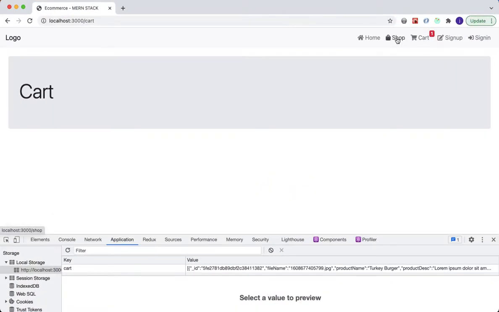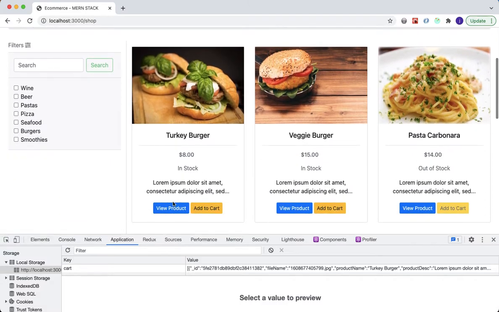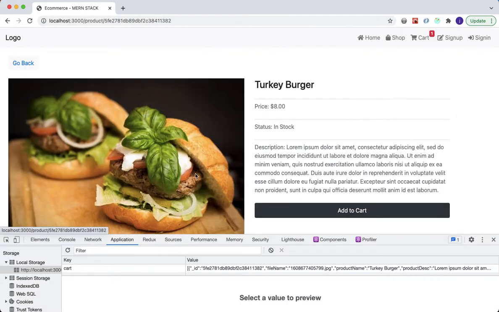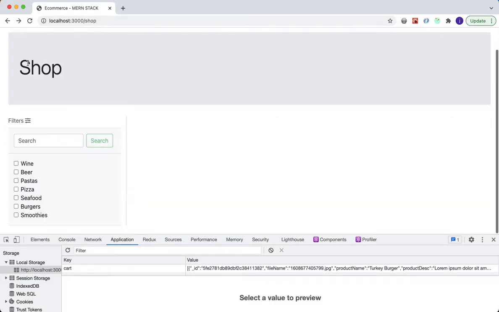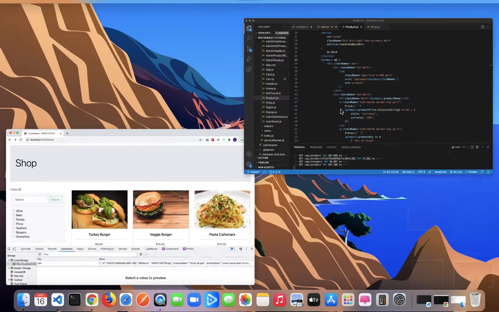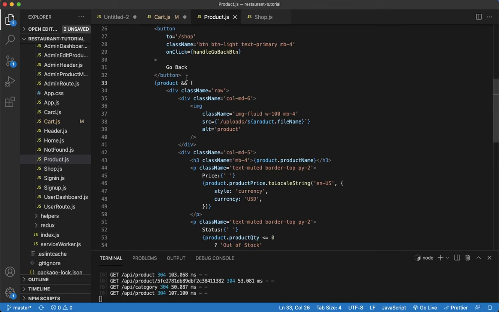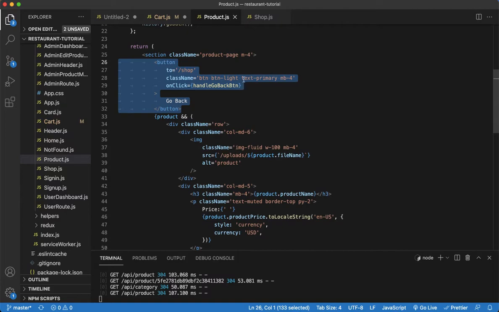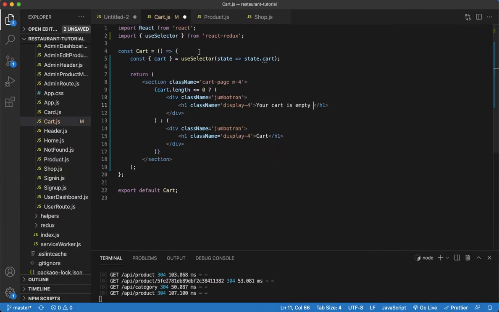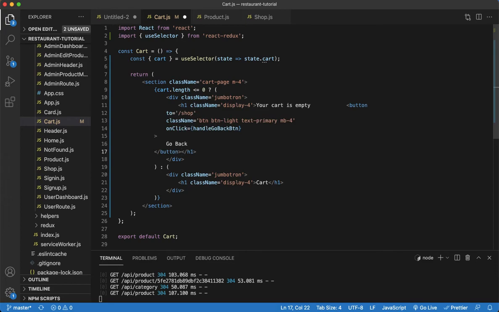Let me show you what I mean. Here, when we click on any of the view product buttons, this is the product page, and you see that we're making use of the go back button. I want to take that from the product page as well, so we don't have to redo it. We can just make use of that same button. So that's right here, copy, go back to the cart page, and paste it right inside here.